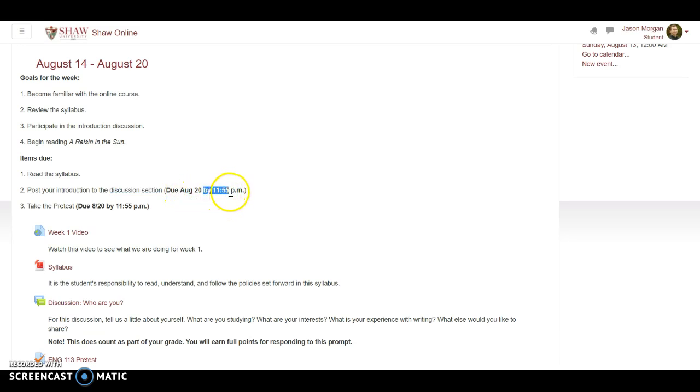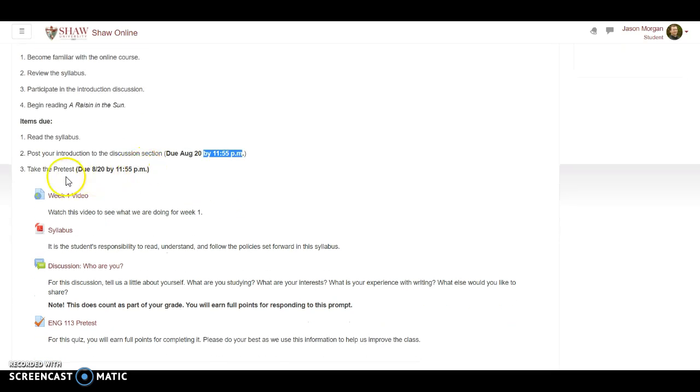Again, everything in this class is due by 11:55 p.m. I'm a stickler on that. You will get marked down if you turn things in late. 25% off for each day that it is late. So if you turn this in at 11:57, it is late. It'll get marked down.